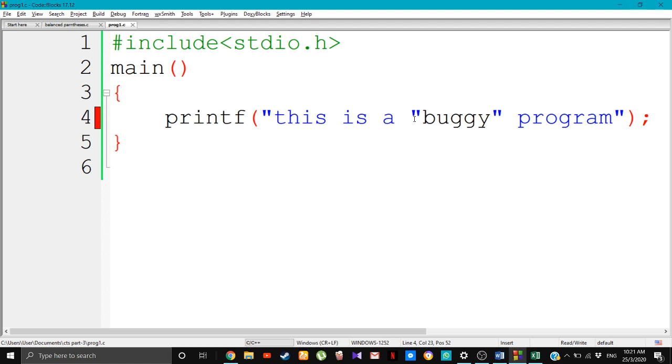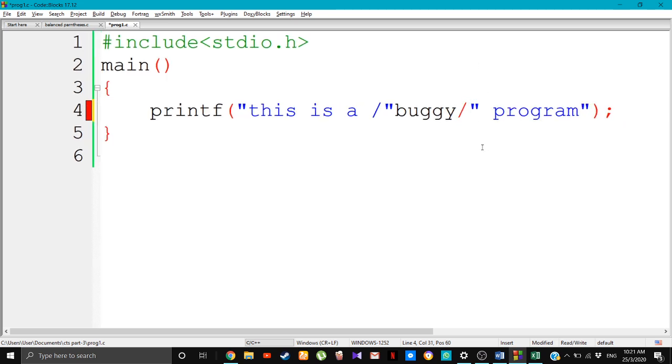Let's see. Okay, first I'm going to show you this, and let's see. Okay, now is this correct? I'm just trying to make this double quote escape its sequence. By using this, can I escape the purpose of double quotes? Let me run it again, and of course not.